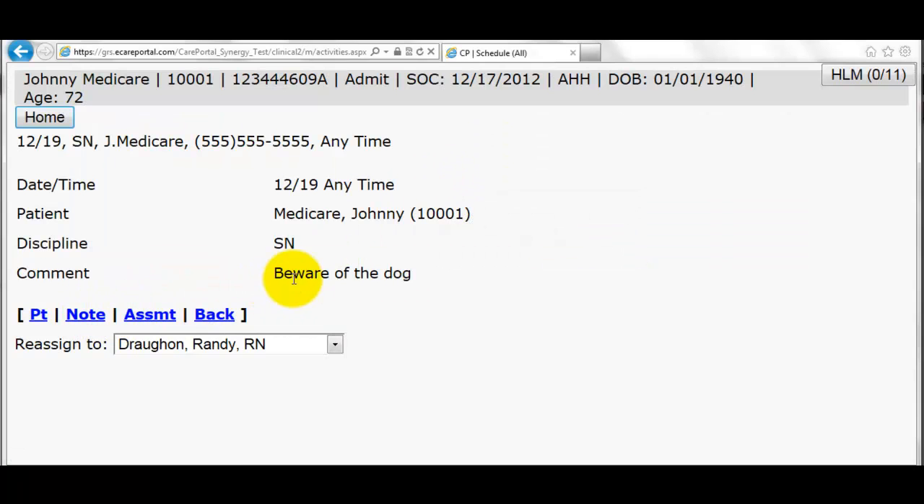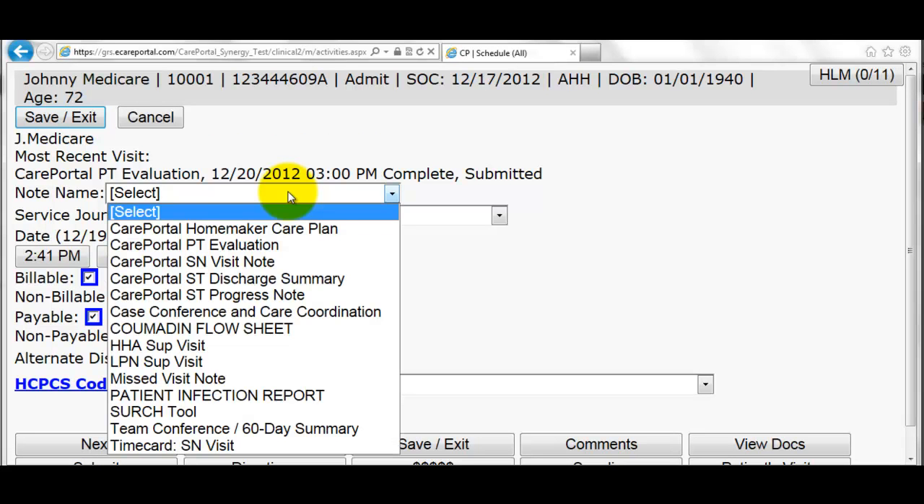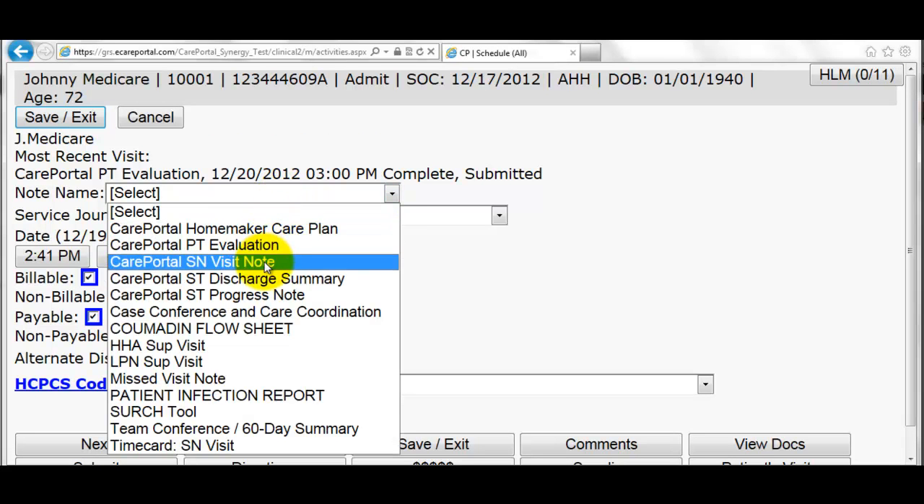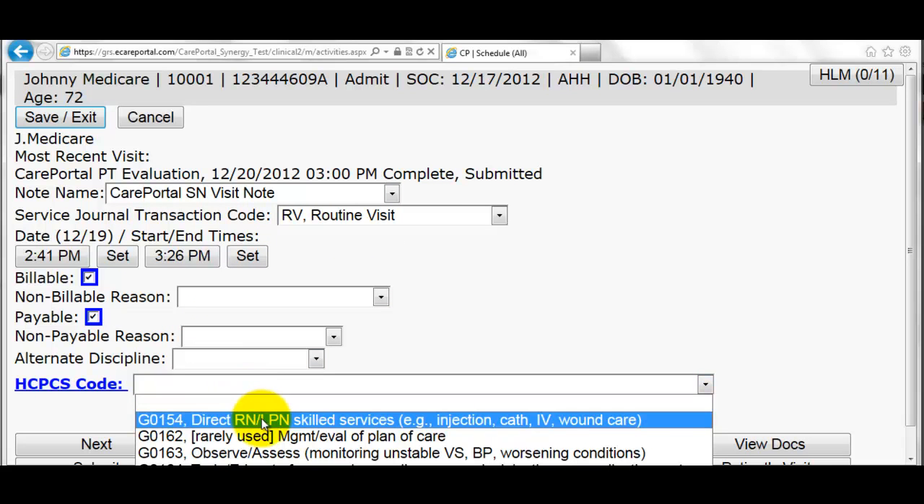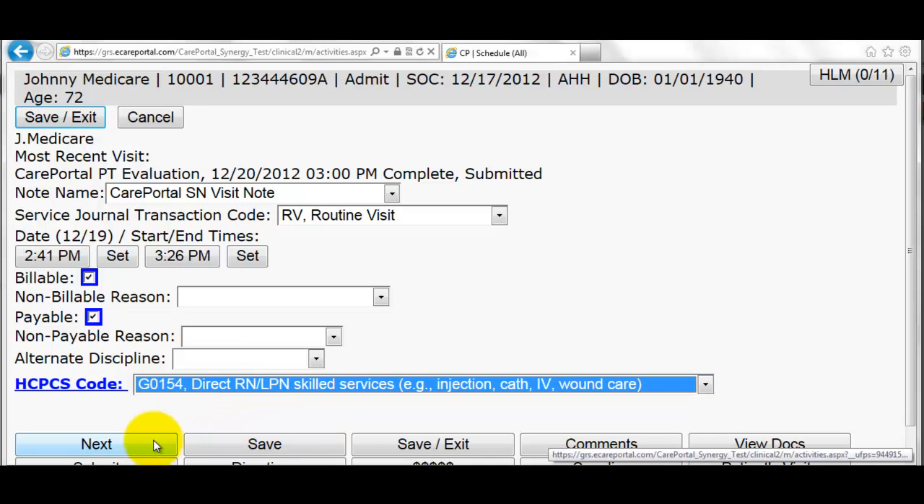There's also a comment here you'll notice that says beware of the dog, and that was put in the back office in the schedule refiner. So that's a way to communicate messages to the point of care user for any given visit note that's been scheduled. I'll click Note. We'll choose CarePortal SN Visit Note. We'll choose a HCPCS code, Direct Skilled Services. We'll click Next.